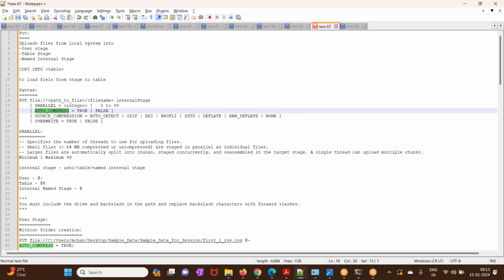And you have another parameter known as auto compress. Snowflake uses the compression method GZ. Gunzip is the auto compression method which Snowflake uses. If you don't want to use that, then we set this parameter to false.